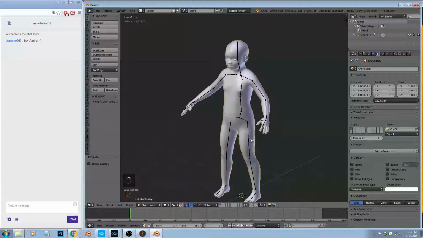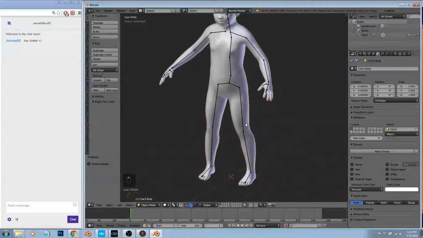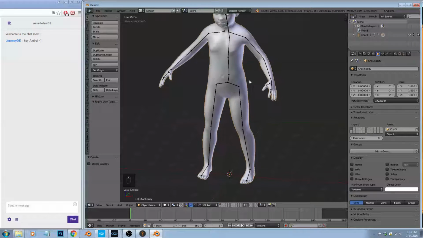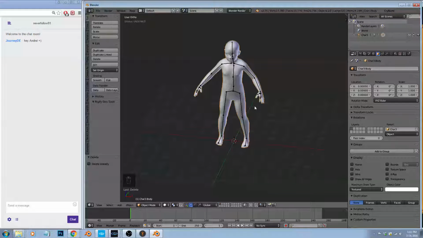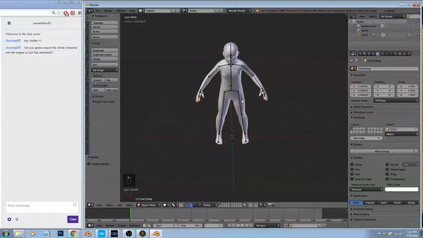Okay, so first things first, I'm going to try and export. I'm going to start by exporting the skeleton, and then I'll export the body, or this mesh, as skin. And then we'll create a simple animation and export that as well. We'll bring those into Cryengine.